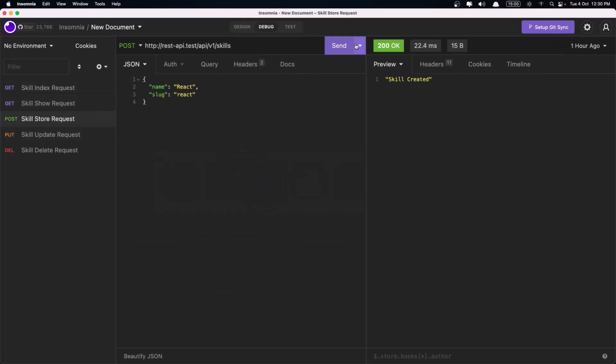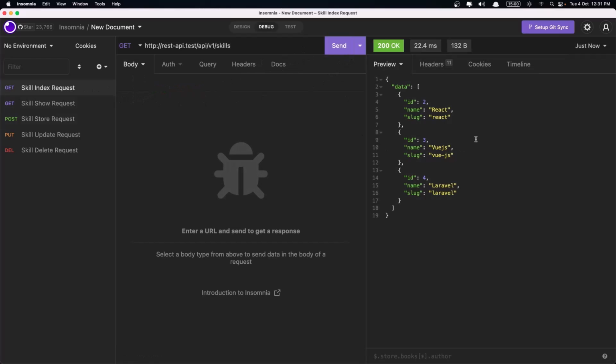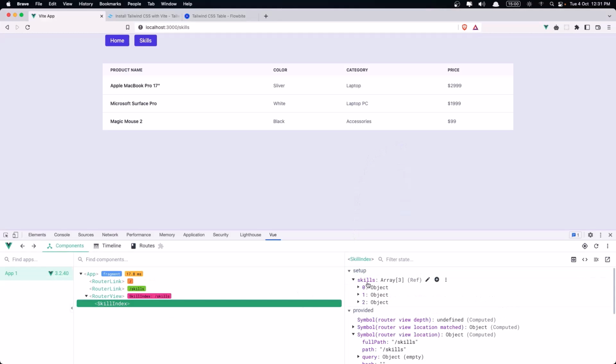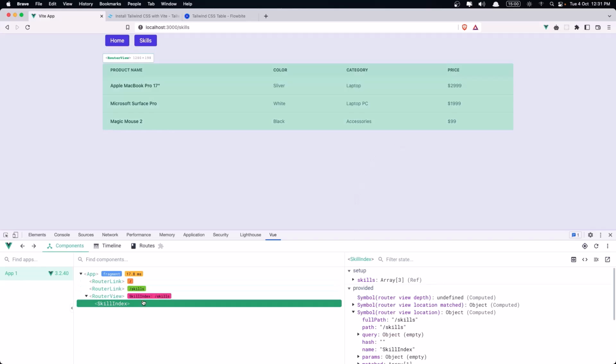Let's go and create one. Say Vue JS here. One more and the Laravel. Also for the slug, Laravel. And now let's go to the skill index. We have 3 of them. Refresh. And yeah, we have 3 skills in our skill index.